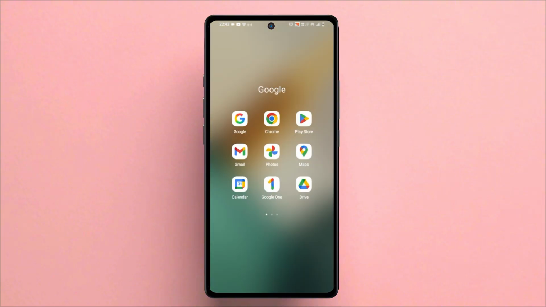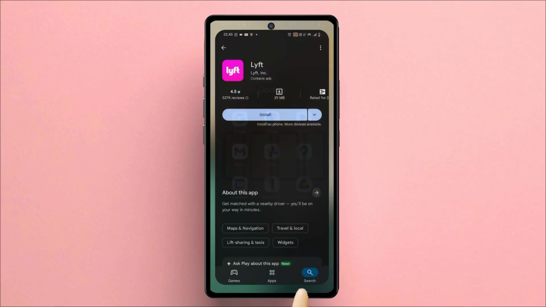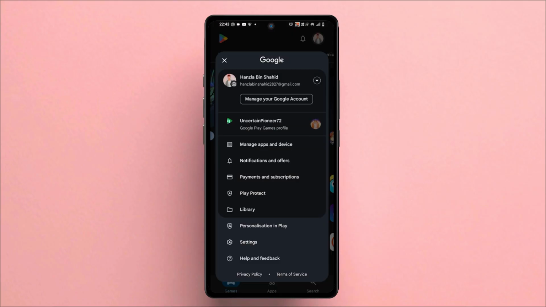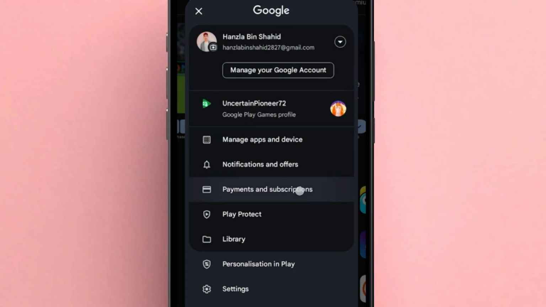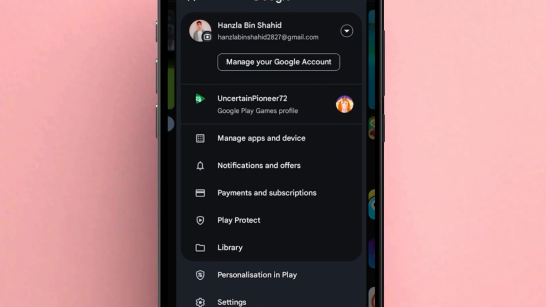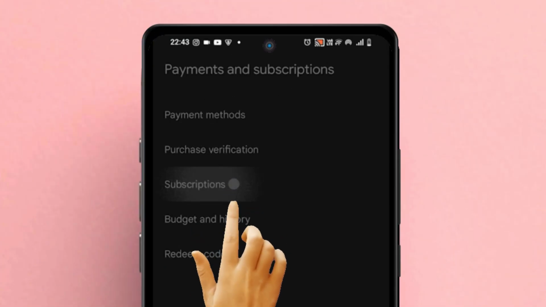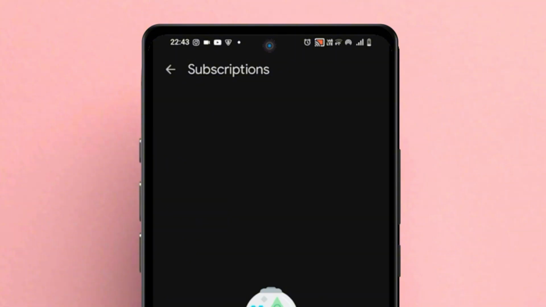Start by opening the Google Play Store on your mobile device. Next, tap the profile icon in the top right corner to access your account settings. From the menu, select Payments and Subscriptions to manage all your purchases and plans. Then, tap on Subscriptions to view a complete list of all your active subscriptions linked to your account.